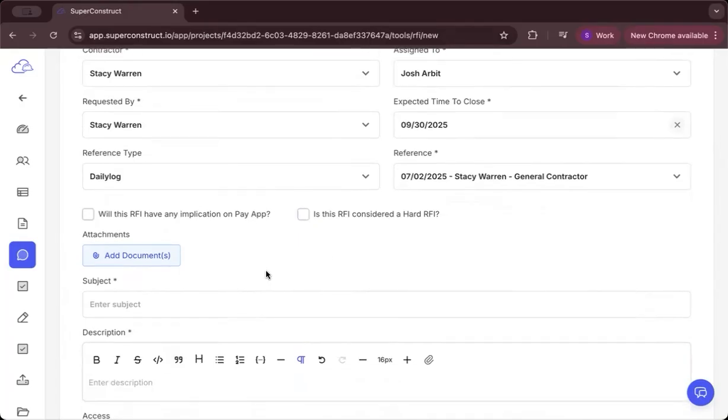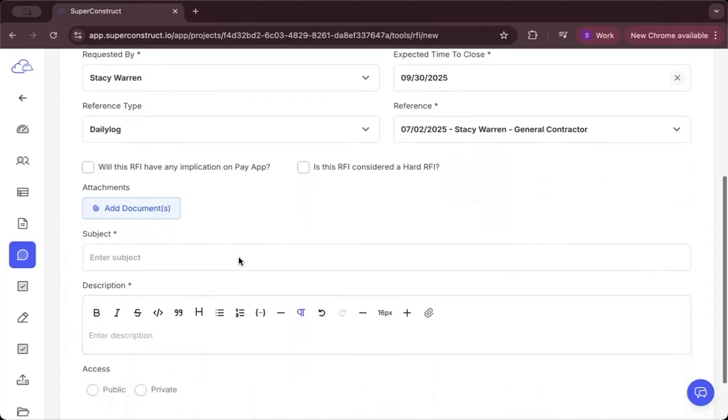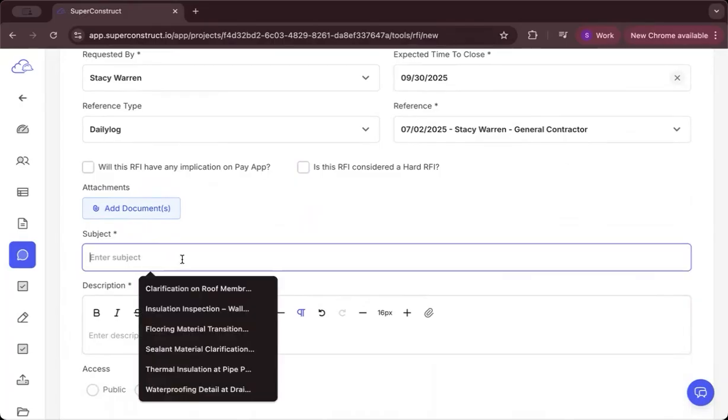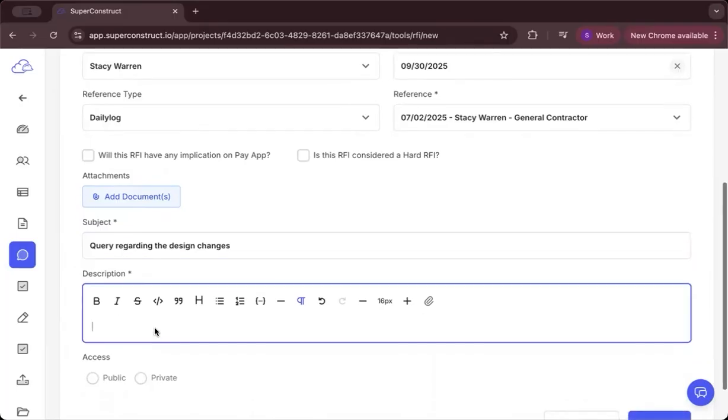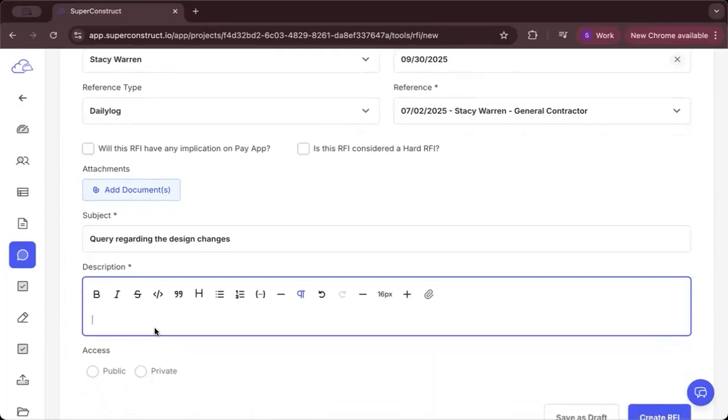If we wish to attach any existing project documents, we can choose those documents and attach it to the Add Documents folder. Now let's enter a subject. In this case, I'm entering the subject as a query regarding the design changes. Now we can describe what query we have regarding design changes. In this case, I'm giving the description of the change in interior design of the chain bedrooms. We can add more text here.